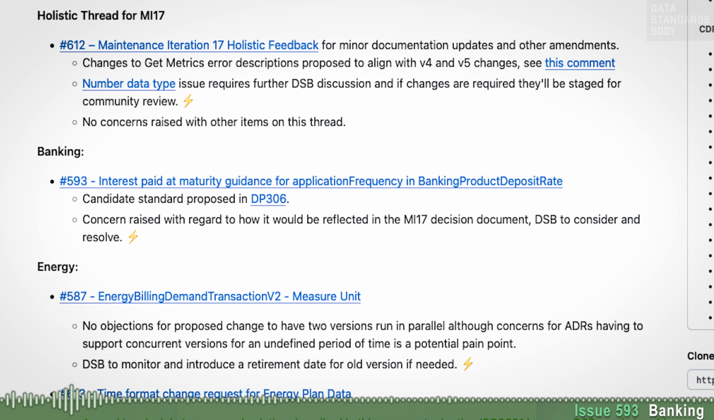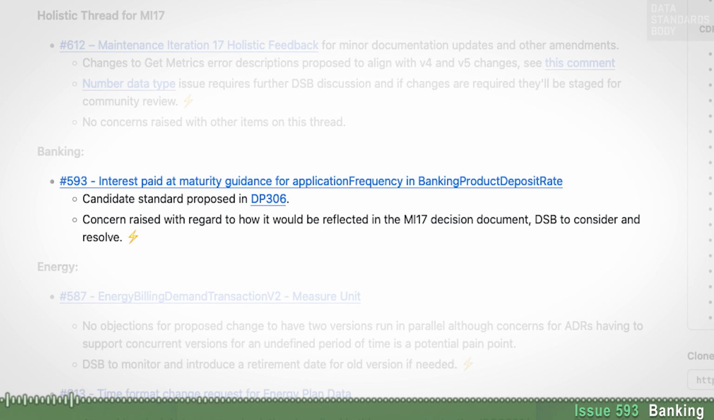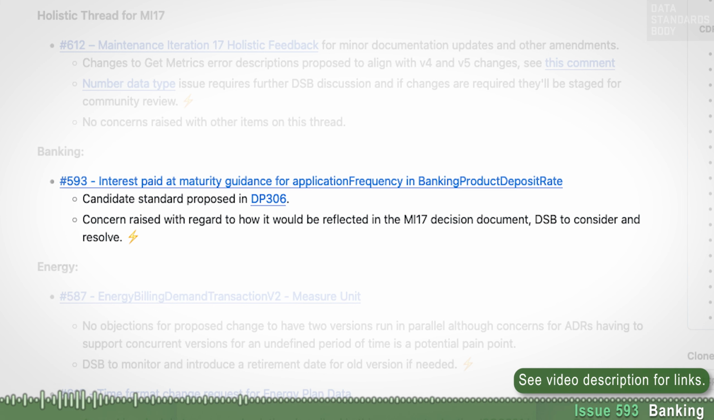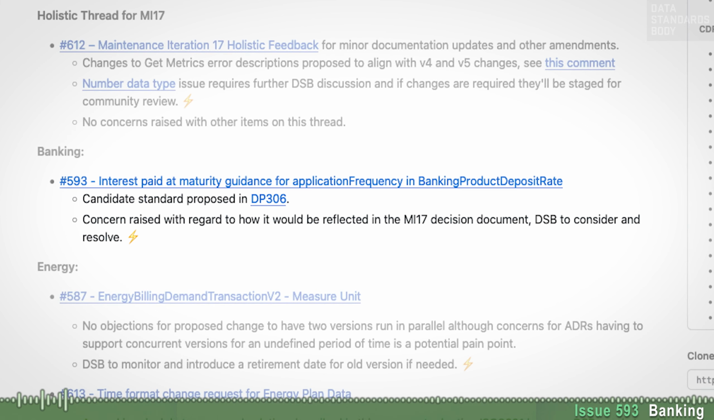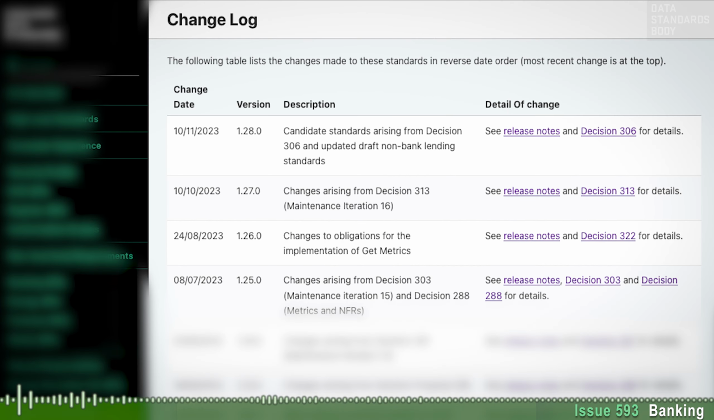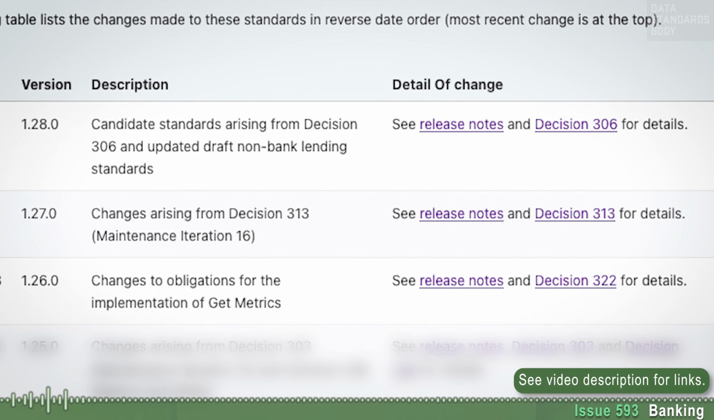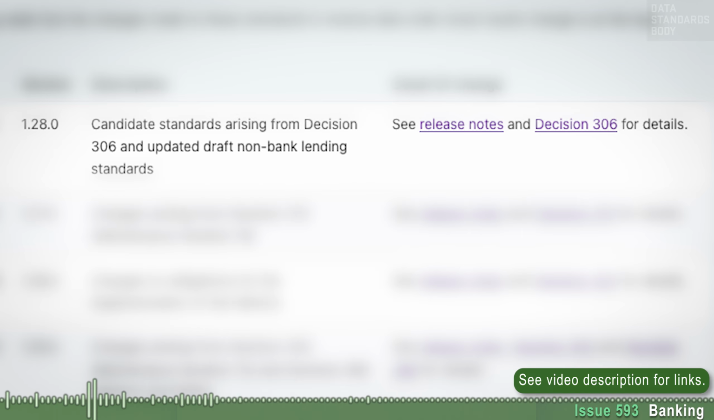Issue 593 has resulted in a candidate standard proposed in DP 306, Updates to Banking Product and Account Detail. The proposed standards from DP 306 appeared as candidate standards in Consumer Data Standards version 1.28.0.